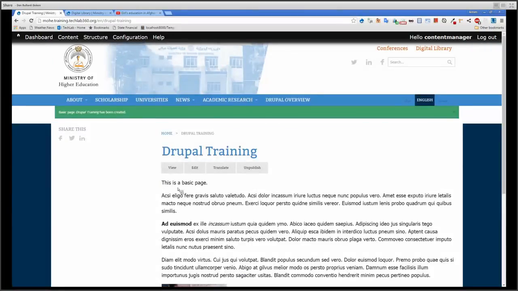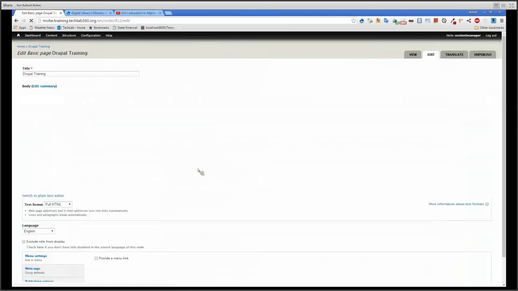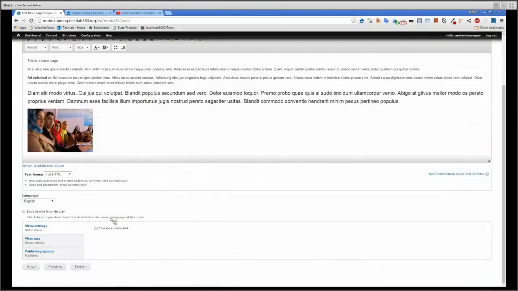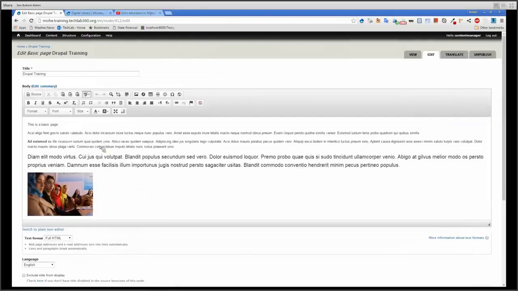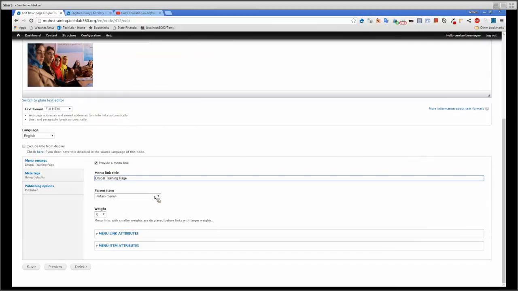So let's say I want to add this Drupal training page to my so-called user menu. This is the orange menu on the top. So what I do, I click on edit. I scroll down, and here in the menu settings, I check the provide a menu link checkbox. I can also modify the menu link name. This is different from the title, so we can have different title and the menu link.